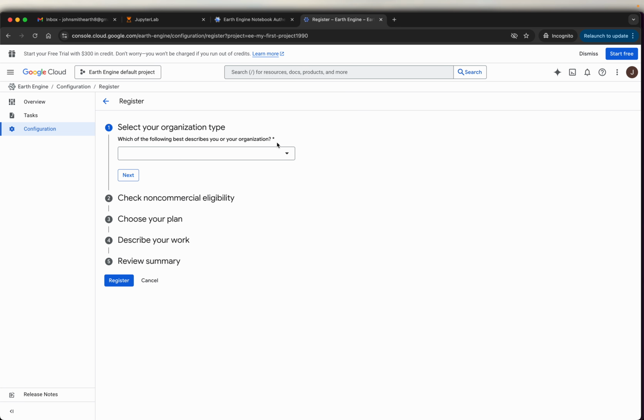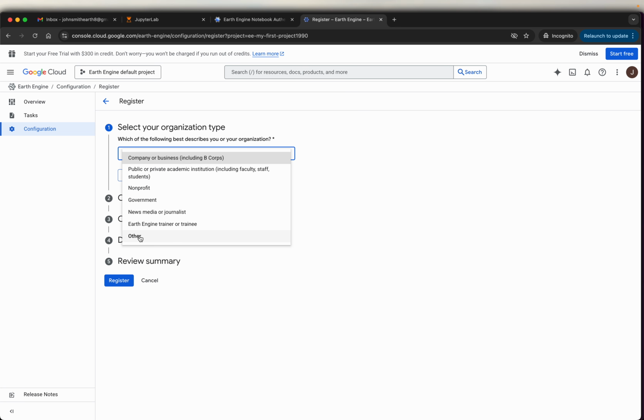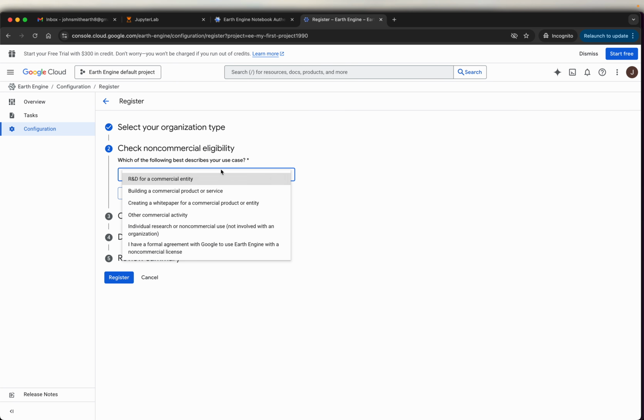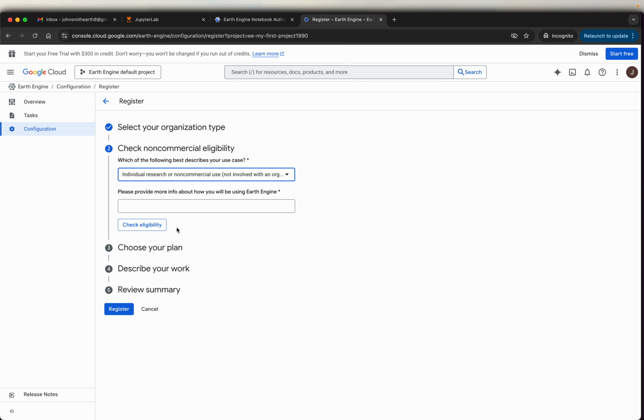You have to select your organization type. For this time, we're gonna select other, next, and you're gonna say which of the following best describes your use case. You can select individual research or non-commercial use, not involved with an organization. And then you're gonna please provide more info about how you will be using Earth Engine. You can say, for example, self-learning about Google AlphaEarth.